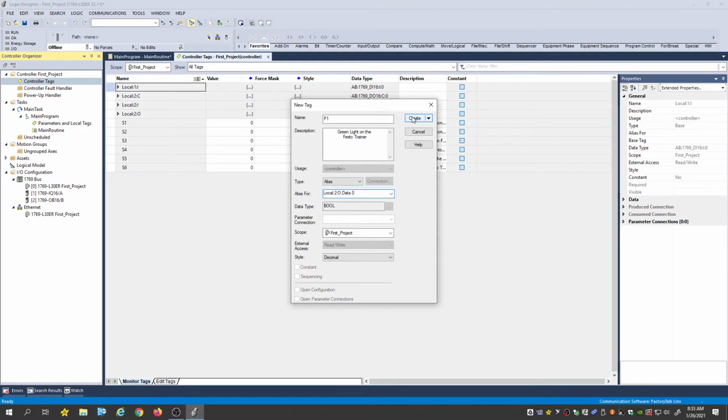Let's do another new tag. We're going to do P2. P2 is a white light on the Festo trainer. It's going to be an output again. Remember, push buttons, switches, sensors are usually inputs. Lights, motors, controllers, something that does something, are usually outputs. So there we go, P2.